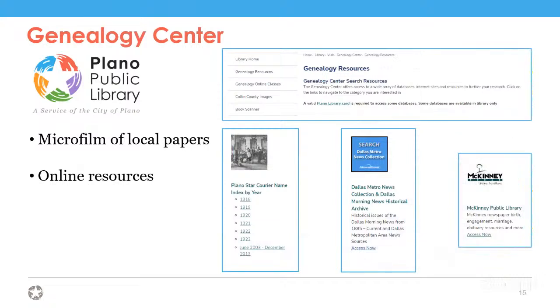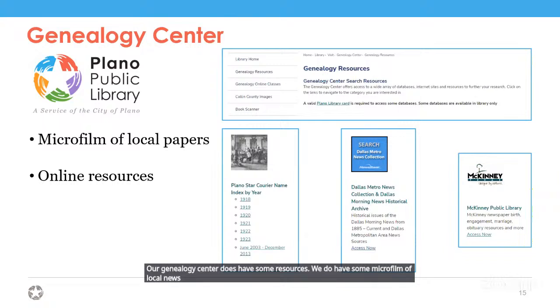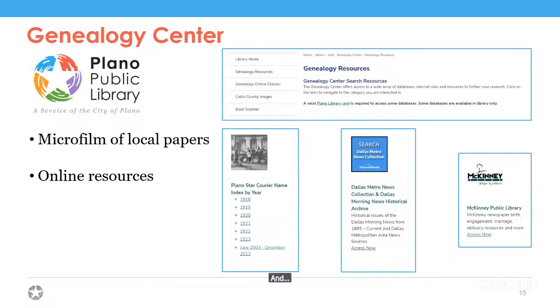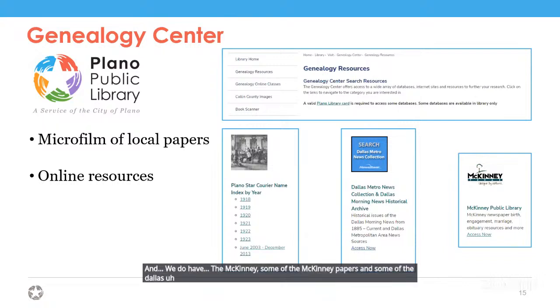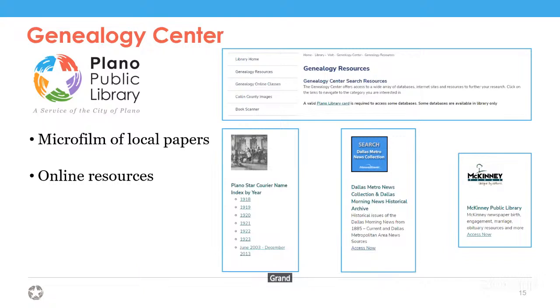For our, and I just realized I haven't updated this slide. Oops. Our Genealogy Center does have some resources. We do have some microfilm of local newspapers. We do have the Plano Star Courier, and we do have some of the McKinney papers and some of the Dallas newspapers on microfilm. We do have access to the Dallas Morning News Historical Archive. That's one of the online resources. That's going to be grand for researching some things.